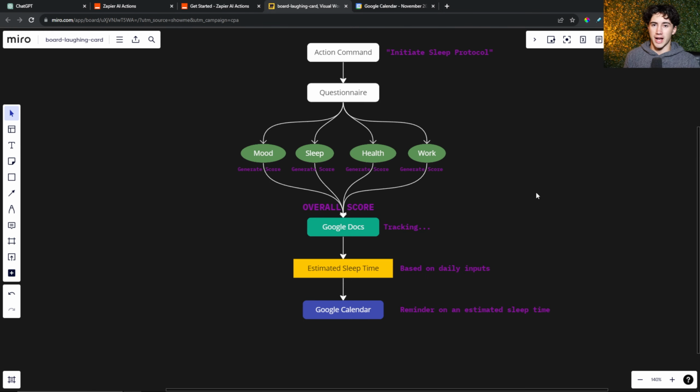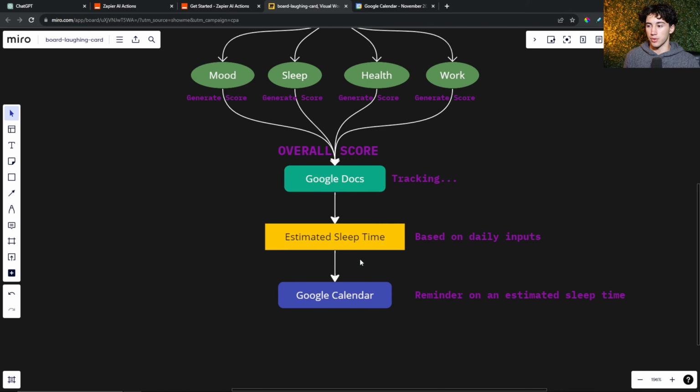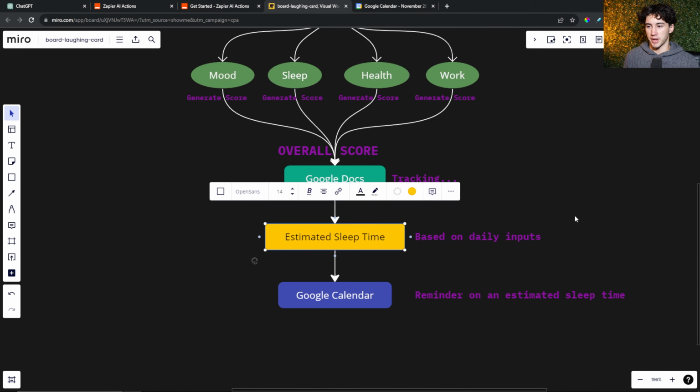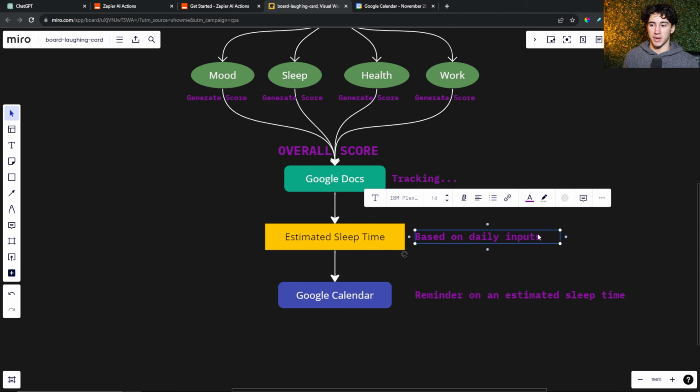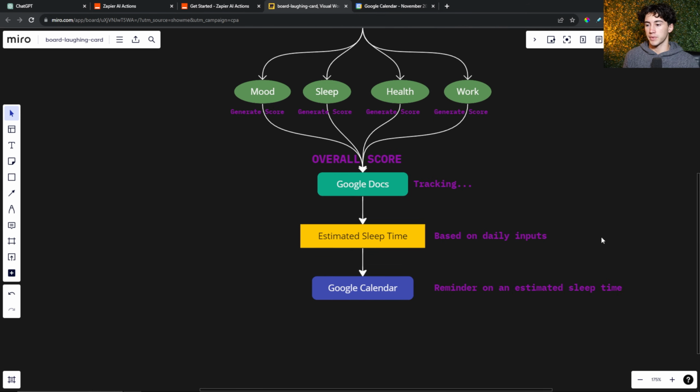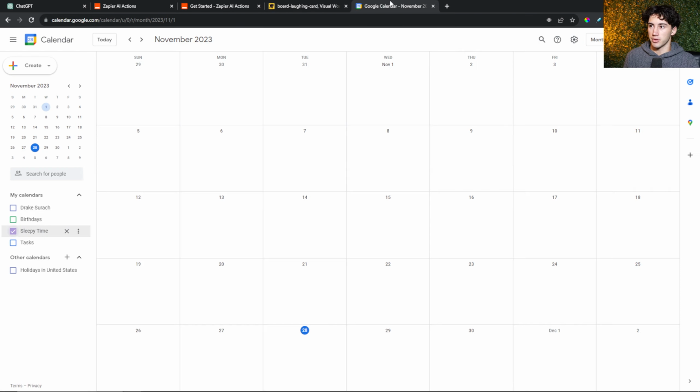Now that we have that Google Doc importing from ChatGPT with all of our sleep data, there is one more thing we need to do, and this is going to be generating an estimated sleep time within ChatGPT, so that every time we are using all of our stats, our bot can generate an estimated time we should go to bed based on our daily inputs. Next, after we generate that estimated sleep time, we need to add an action that imports it to our Google Calendar. And then we can be reminded in our Google Calendar on that estimated sleep time, so that when we go to Google Calendar, we have a reminder in here that's automatically imported from GPT.